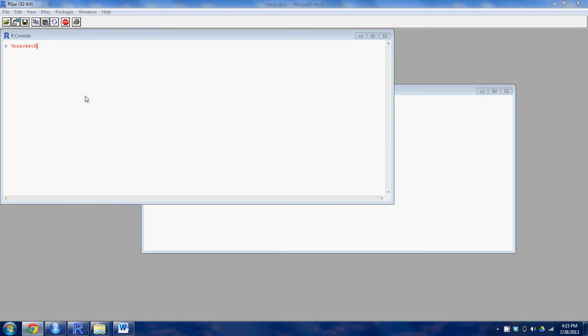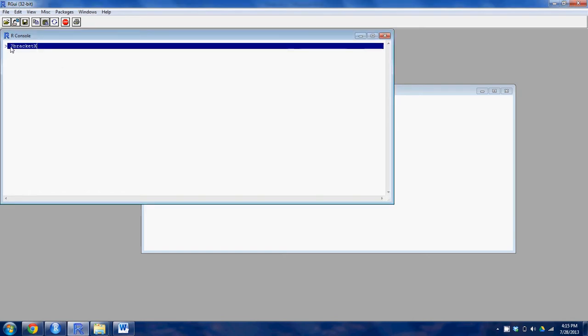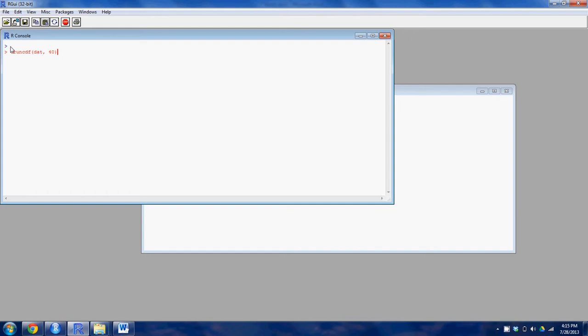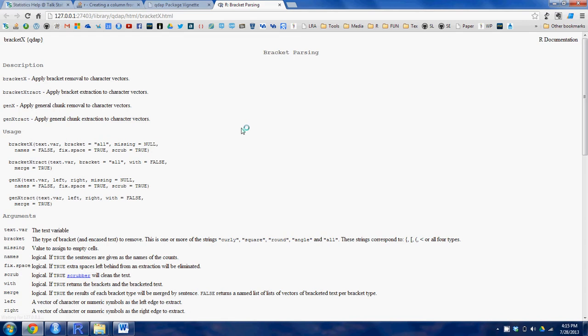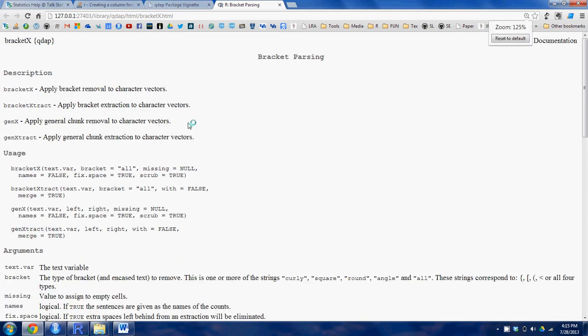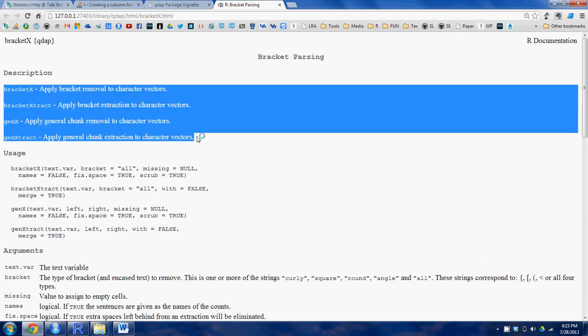We'll be looking at what the bracket X family of functions, that's bracket X, bracket extract, gen X, and gen extract, really mean to the researcher as they code their transcripts. Let's first have a look at bracket X with question mark, bracket X. And you can see in that family we have 4 functions.